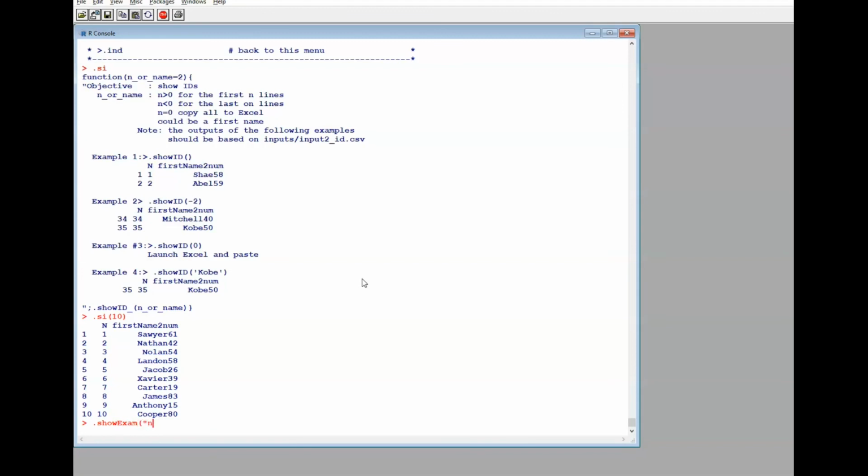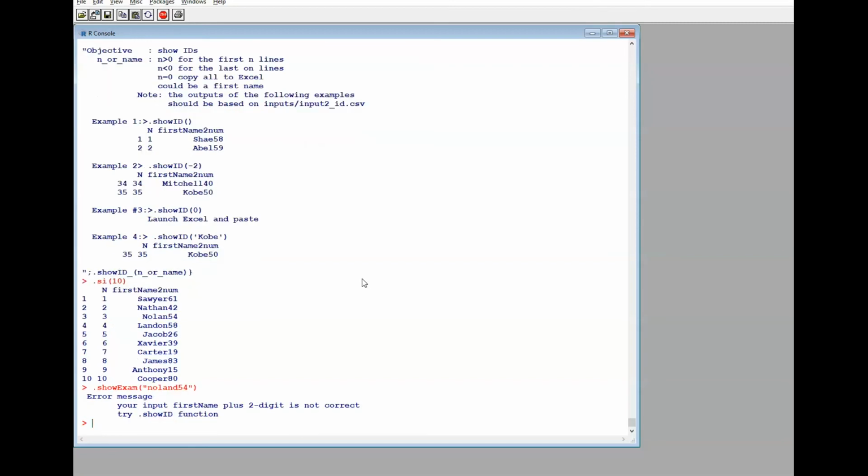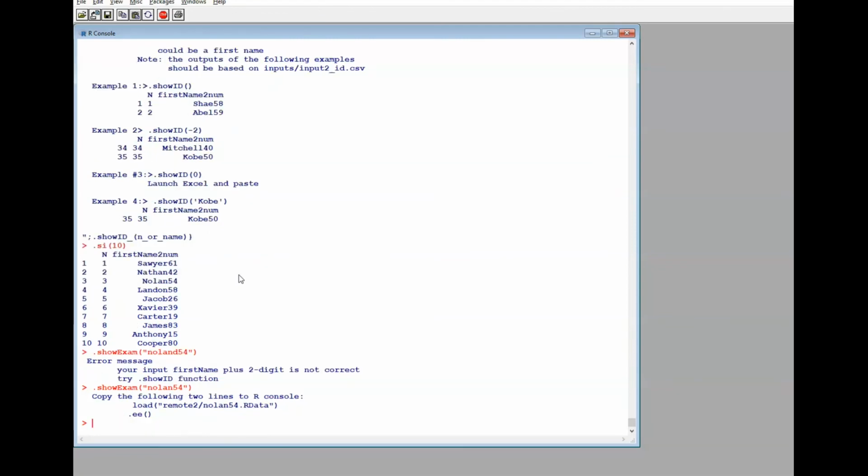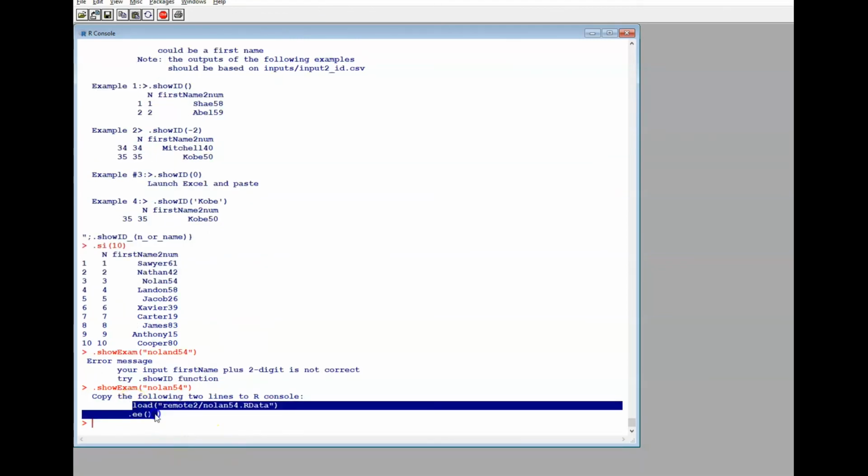So we enter, and so we enter student. So there is an error message, show ID. Okay, something wrong. Okay, so Jacobs 26. Okay, so let's see the error.